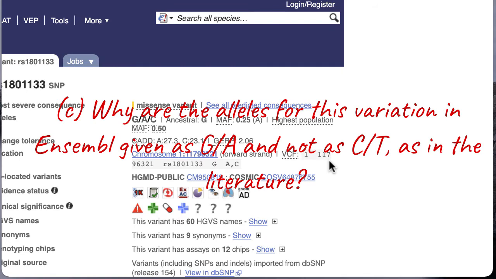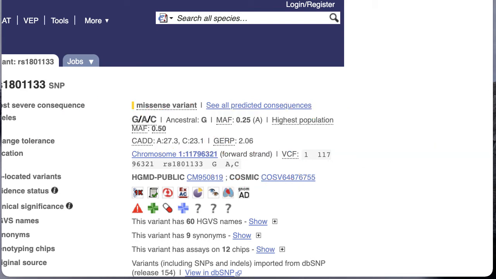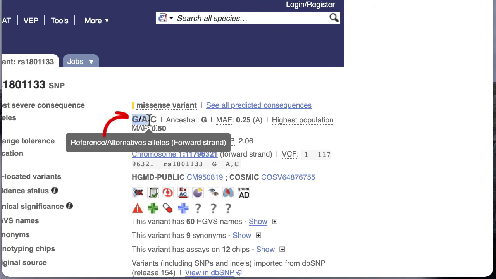Part C of the exercise has asked us, why are the alleles for this variation in Ensembl given as G/A and not as C/T as is in the literature? The answer to this exercise is that in Ensembl, the alleles of the RS1801133 variant are given as G/A, which is shown here, because these are the alleles in the forward strand of the genome. In literature, the alleles are given as C/T because the MTHFR gene is located on the reverse strand.